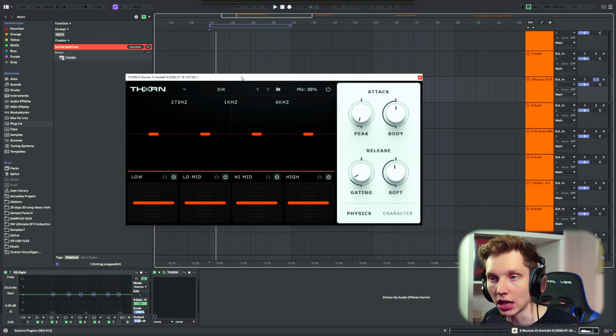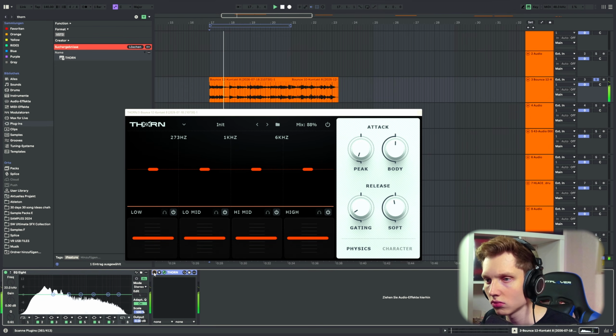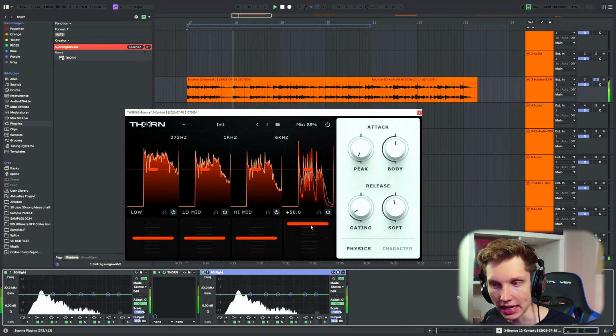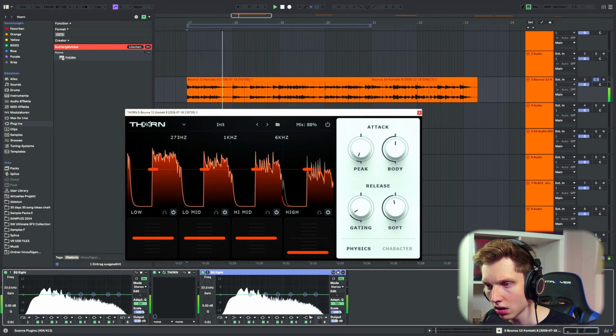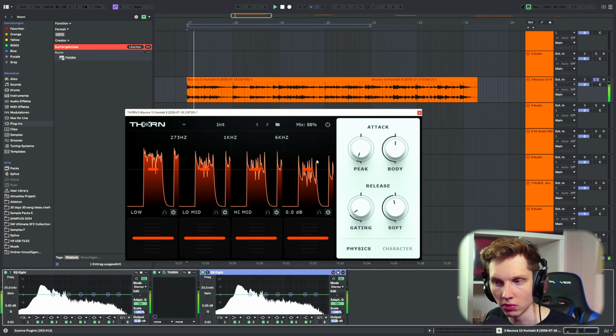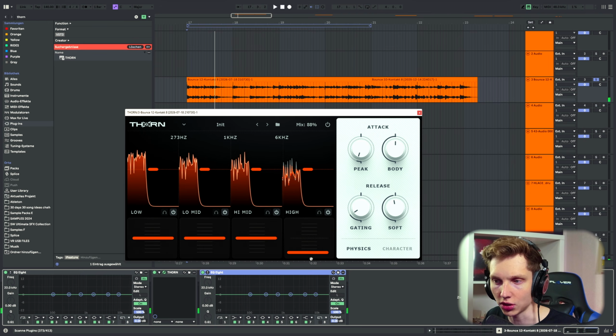Let's have a listen to what it sounds like when we put it on an orchestral drum loop, which sounds like this. And now we can move the different bands. Let's start with the high band. You can see and also hear that the high end of the transient is being enhanced. If we move it down, we would actually decrease it. So this is the standard value. If we move it down, we would basically smooth out the transient.